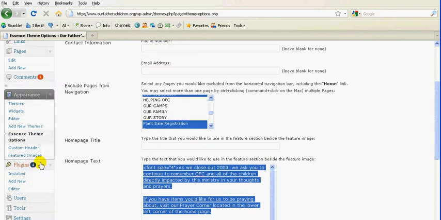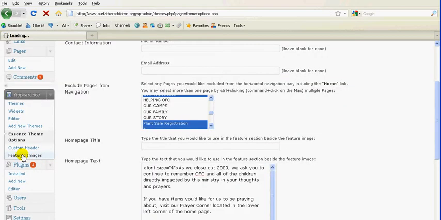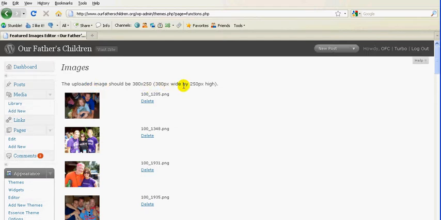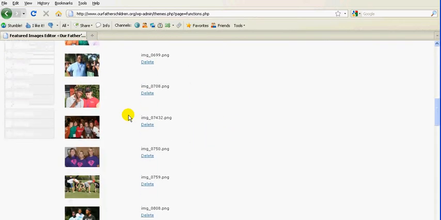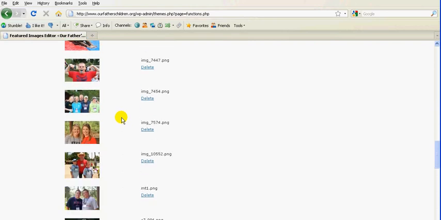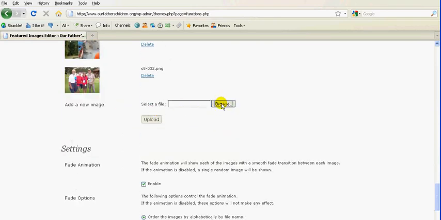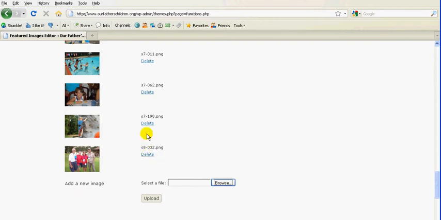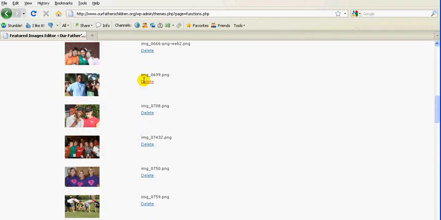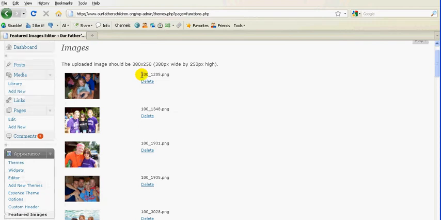Real quickly, I will also tell you that if you want to change the photos, right here under featured images, this is where the images are located. You can upload, browse and find them on your desktop, and then you simply click upload. Now, they'll put them in order. I think it's done alphabetically. Yeah, it starts with the numbers first. That's just the way they're done. Because they rotate, there's really no beginning and end.